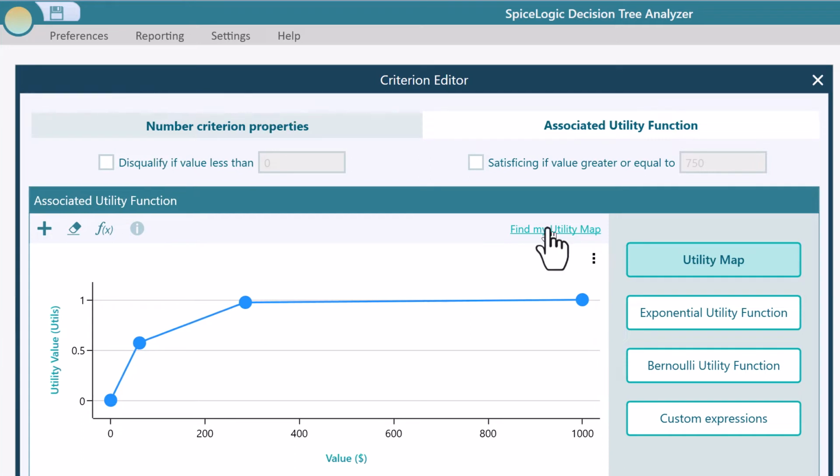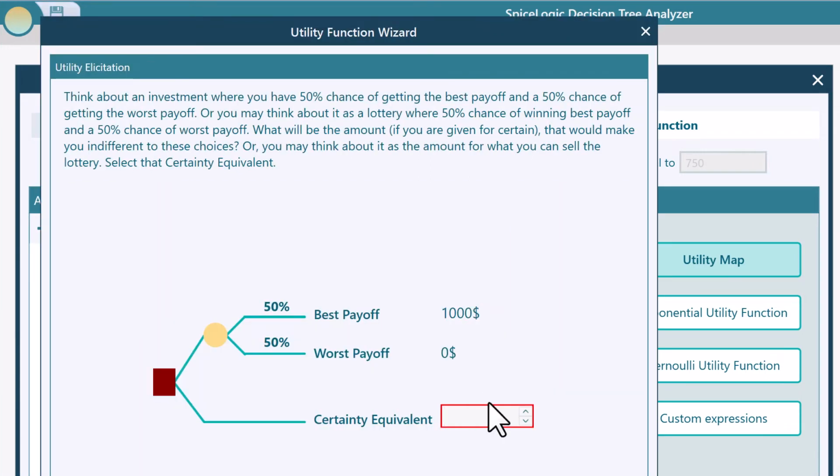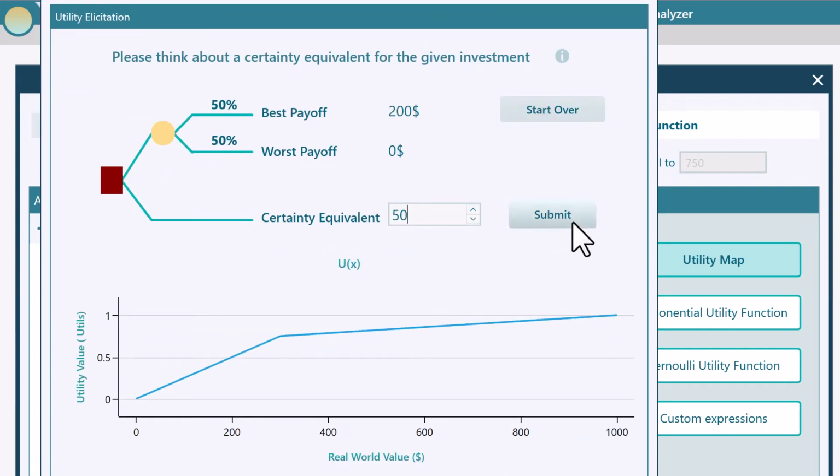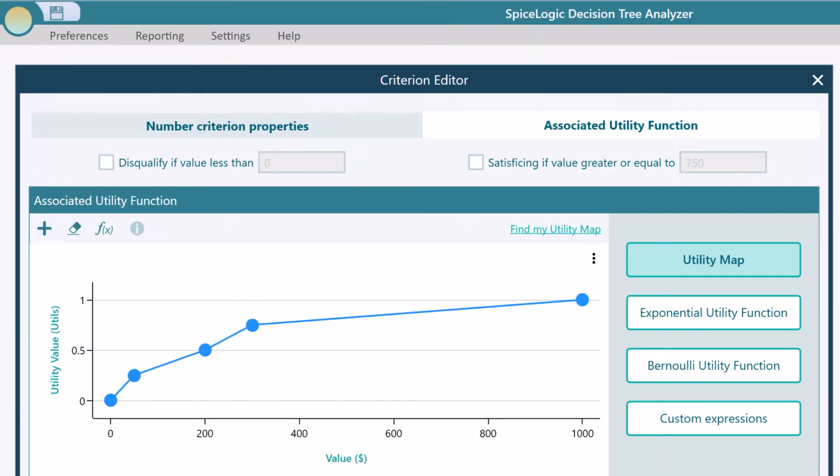If you are uncertain about your utility value for various payoffs, guess what? There is a gameplay wizard available for you. Just play it like a game by answering your certainty equivalent for various gambling scenarios, and your utility function points will be generated accordingly. Okay, once you got your utility points, you can refine them again.